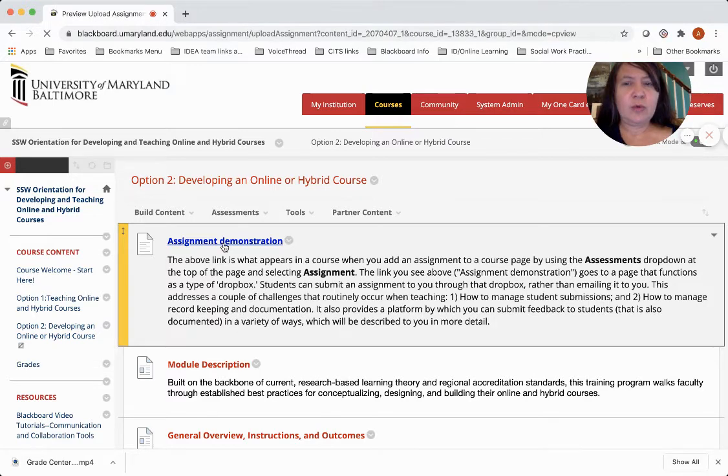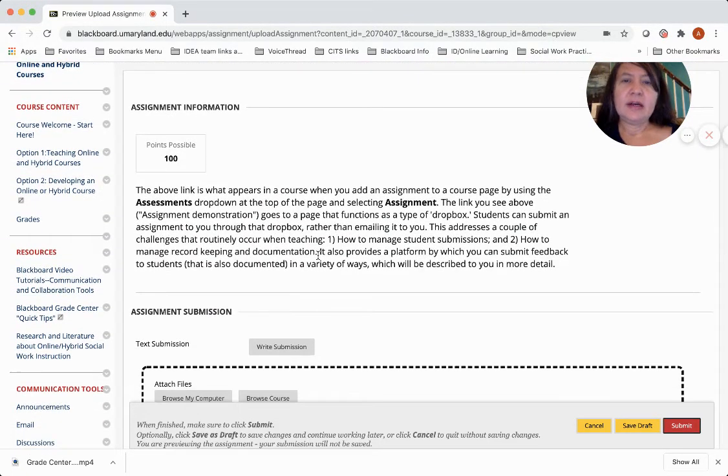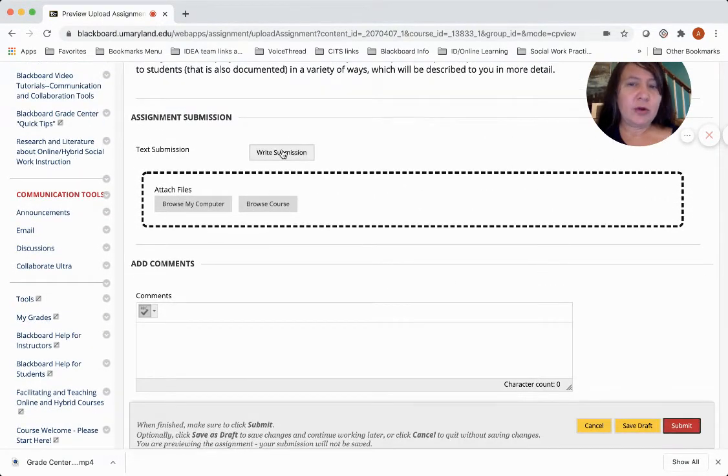itself. So they can click on the link, they see the points that are possible, a description of what the assignment is, and they're able to either write a submission by clicking here, which might be used by any student that doesn't have access to Microsoft Word or another type of file, so that they can write it directly in here, or they can browse their computer to attach a file. So this is how most students will end up submitting something to the Grade Center and to you for an assignment.